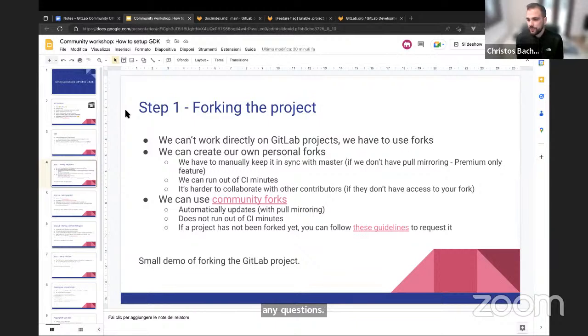AB said, and don't forget to stop pipelines after forking, after pushing for sure. Also, do you want to re-highlight why we want to do the community fork instead of our personal fork?